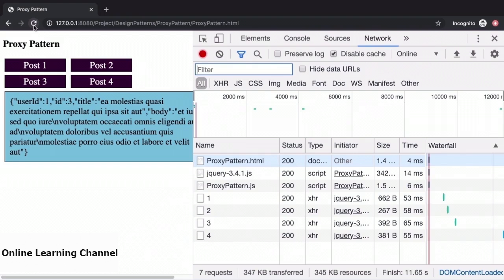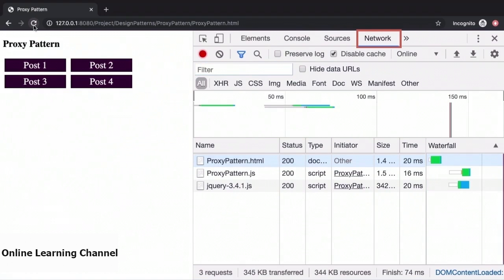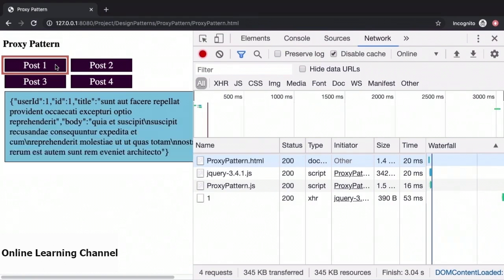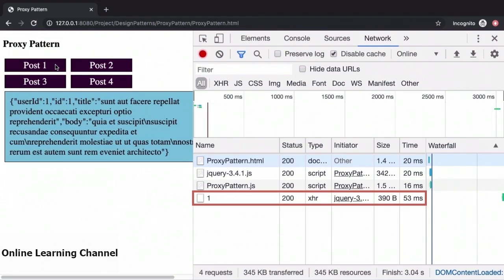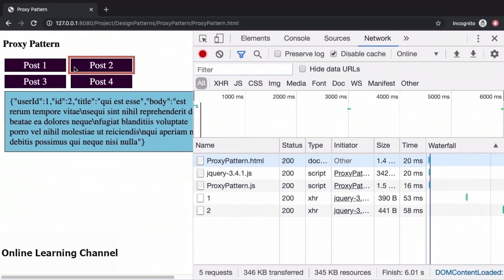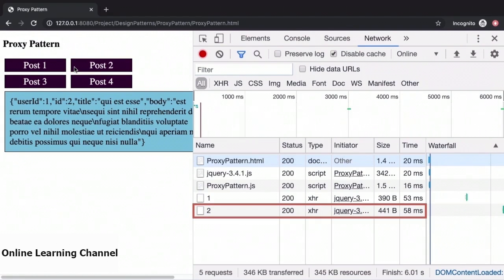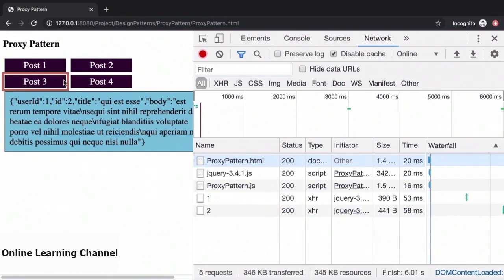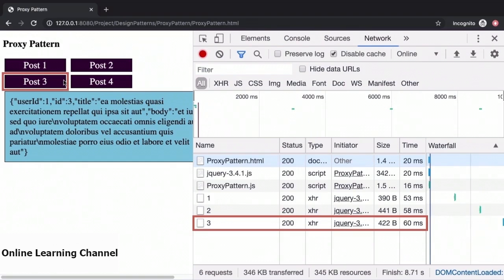I'm going to hit refresh and start again, but this time we'll keep the network tab open. So far, we've made no HTTP request to get post data. I'm going to go ahead and click on post 1. This data is not available in cache, and that's why you can see a server request was made with ID 1. Now, if I were to click on the post 2 button to retrieve the post with ID 2, this also needs a server request, and you can see this on the network tab as well. Let's click on post 3, and a third server request is made.